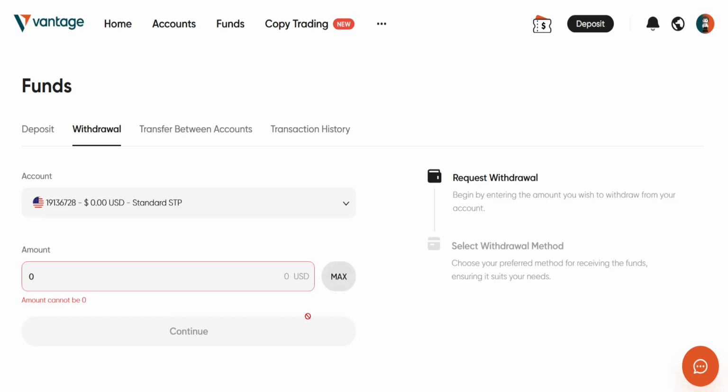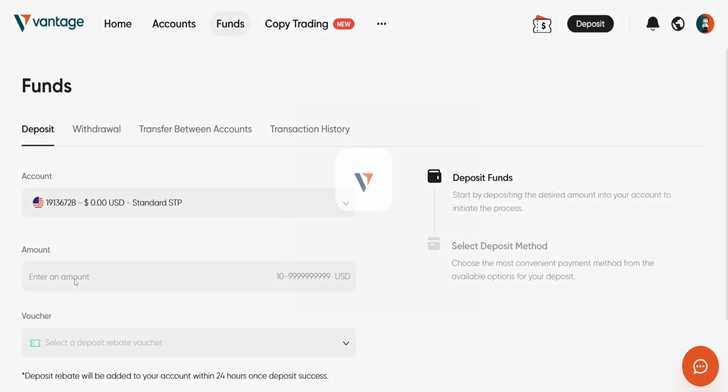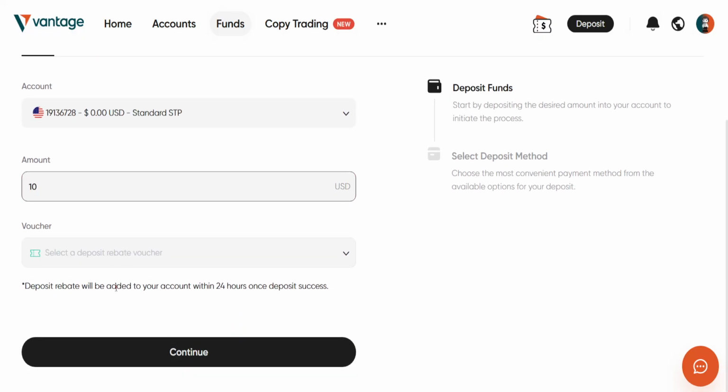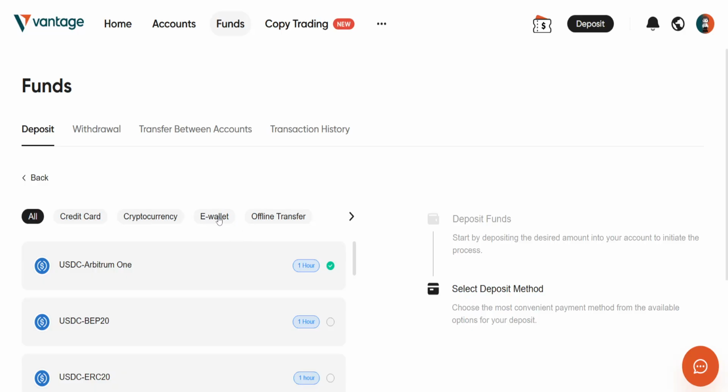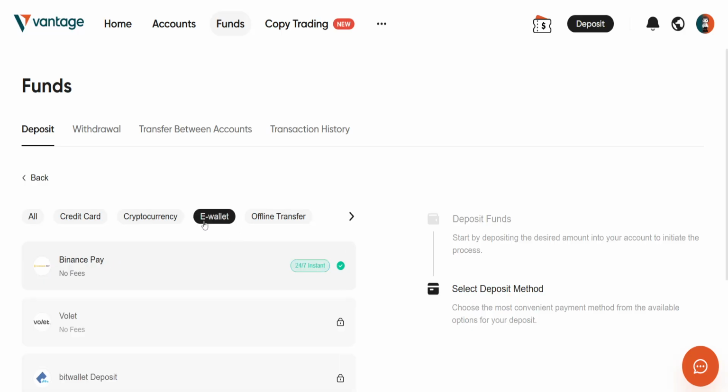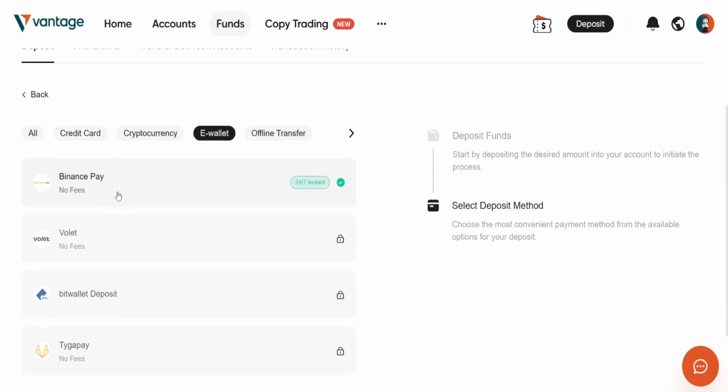And you will just click on continue, which is going to ask us for the preferred withdrawal method. I'm just going to show you with deposit here because it's going to be similar. Once you click on continue, it is going to show you this, and you want to select the option for e-wallet or cryptocurrency. I'm going to select e-wallet, and it's going to show you Binance Pay here directly.